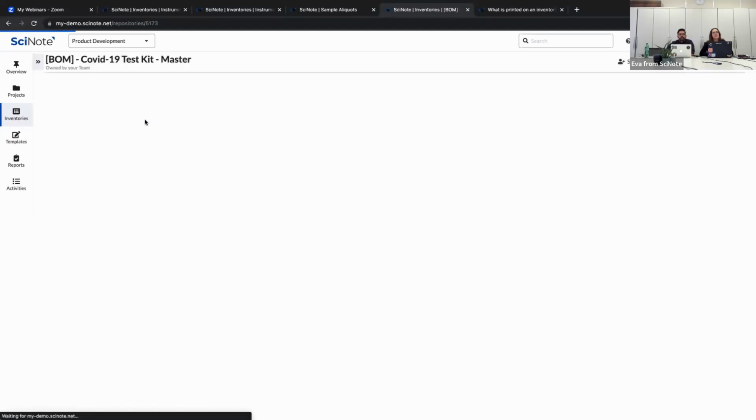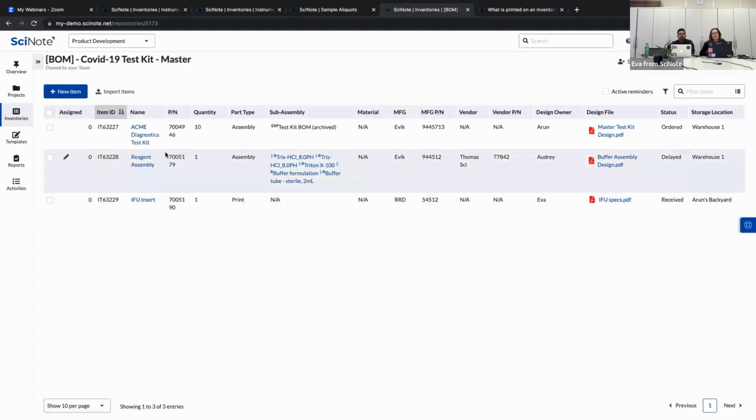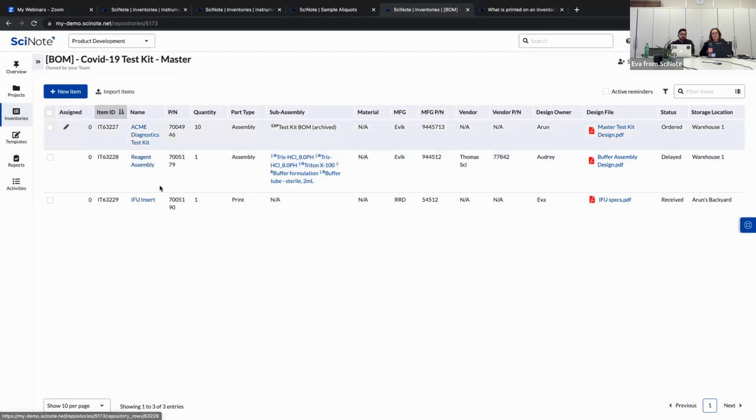So in this case, I have a master BOM here with a few of the assemblies or components, and then I'm tracking the subassembly information as well, either in a different inventory or in an individual experiment or task. And I'm also tracking the design file, the design owner, and the status. So with the bill of materials, at the moment, it is hard to link assemblies to subassemblies or even individual components because we don't have the ability to link two items across two inventories in SciNote.